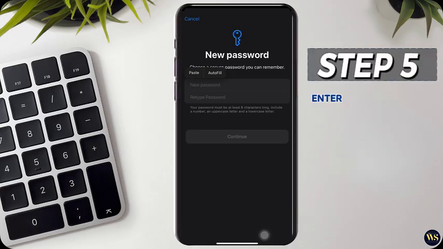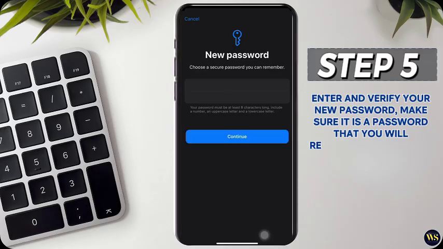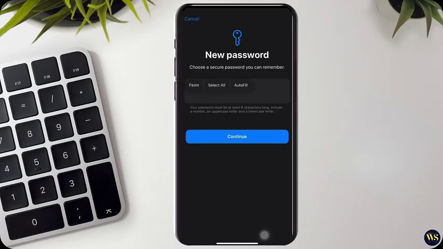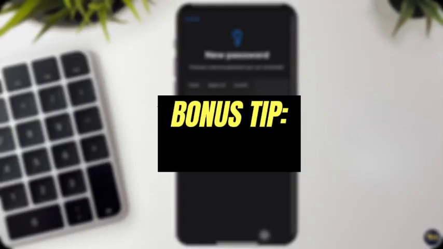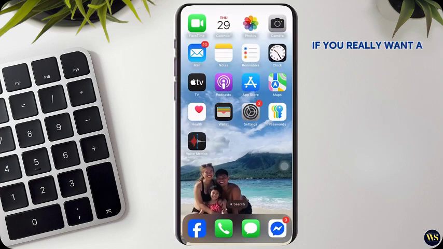Step 5. Enter and verify your new password. Make sure it is a password that you will remember, and then tap Change or Done. You now have regained control of your Apple ID and can continue using your iPhone with ease, knowing your device is safe and secure.